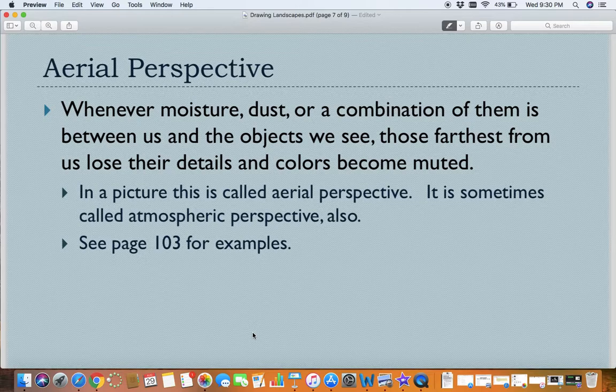and the trees that are right beside you are real detailed and colored. That's aerial perspective. All that dust and moisture that's between your car and all those trees that are really far away is causing you to see the trees in the distance in a different way, a different color, different texture and detail. Make sure that you get aerial perspective and the definition.